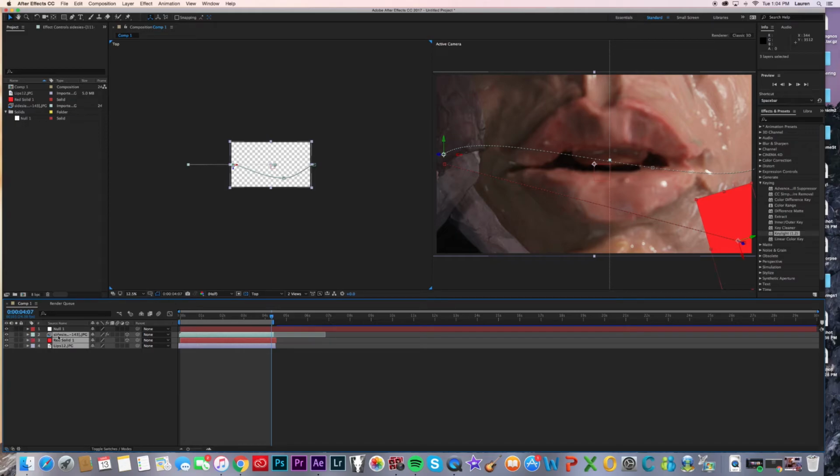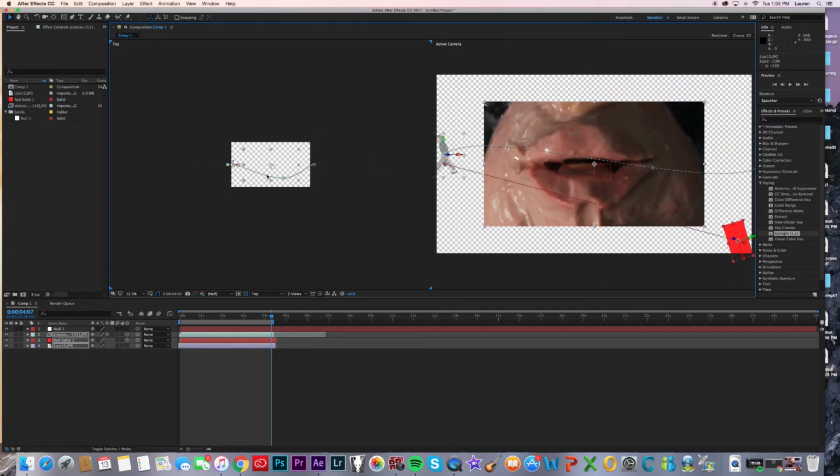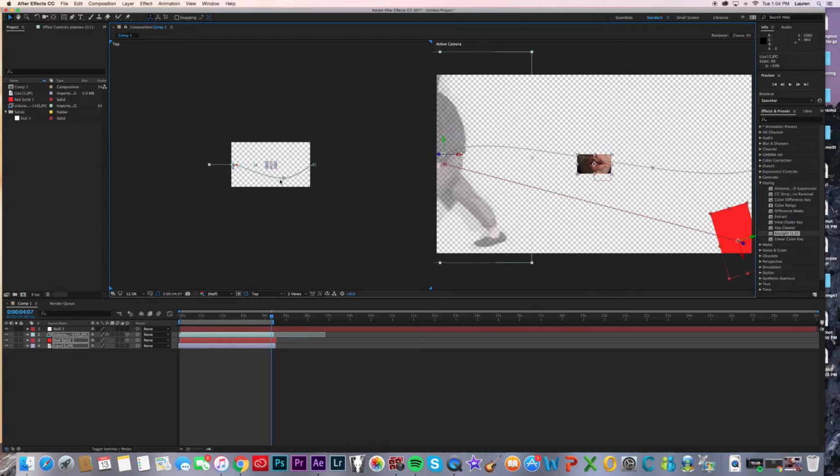And then we're just going to grab the size here, click on it, and if we make it bigger, you can see that everything is getting bigger and smaller on its own, but they're staying anchored to the same point.